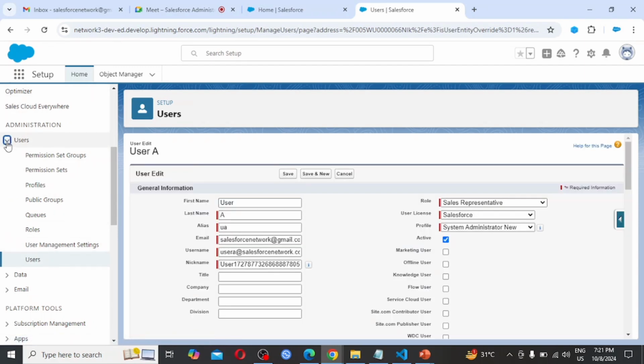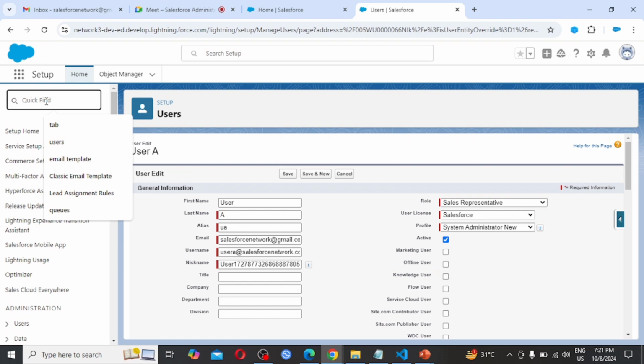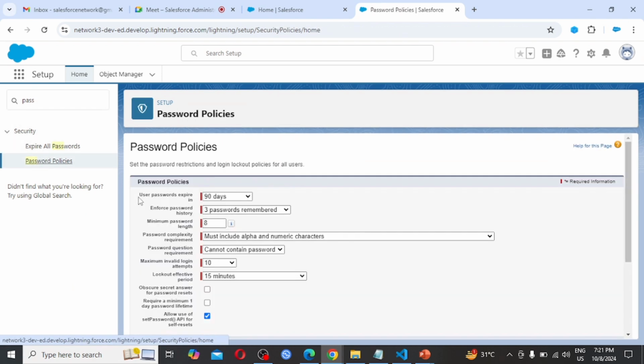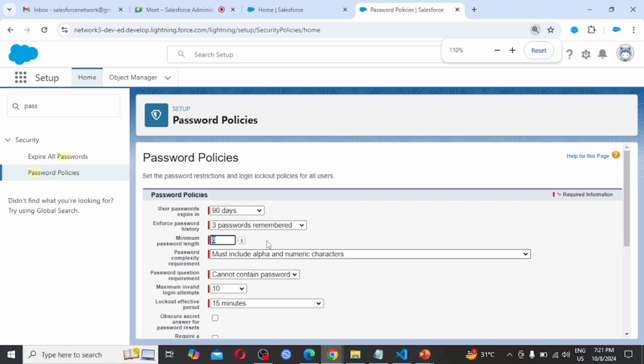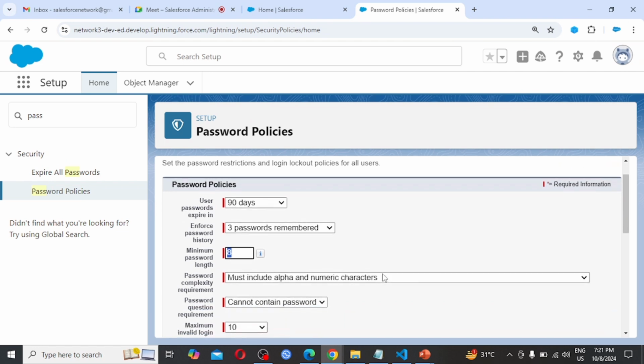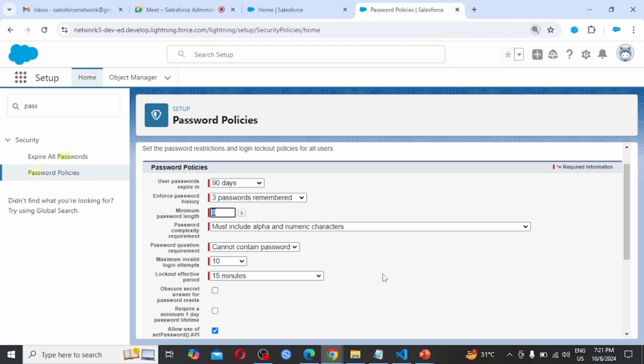Here I am searching for password policies. Password policies come under security. Click on this. Here we set the password restrictions and login and logout policies for all users. So it is going to be defined for all the users. User passwords expire in: in how many days the password is going to expire for a user. Here it's already defined.